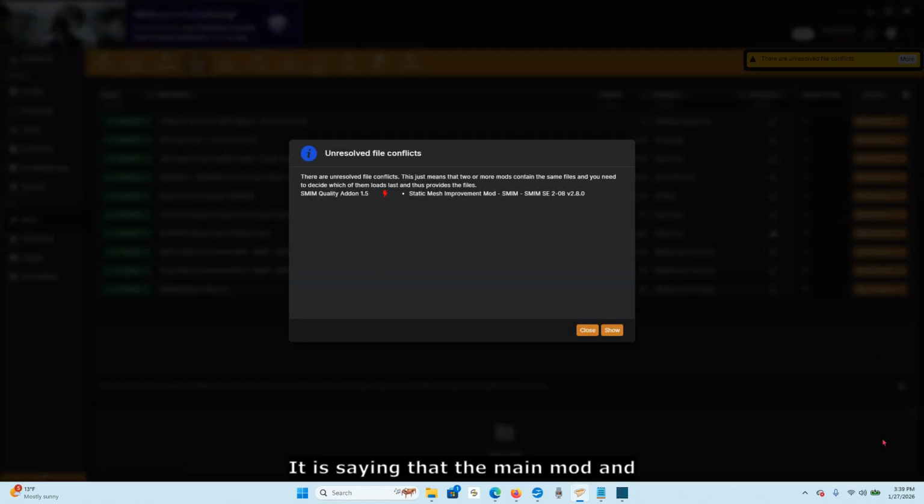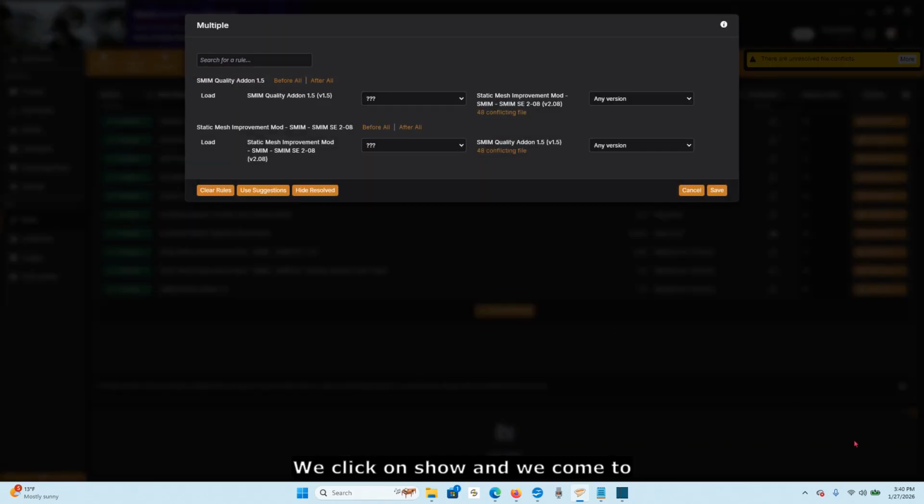It is saying that the main mod and the add-on mod contain some duplicate files and wants to know which one to use. We click on Show, and we come to a new screen in Vortex. The way this works is like this. We can see that there are 48 files with the same name, if not different content, in the 2 mods, and Vortex wants to know which ones it should use.